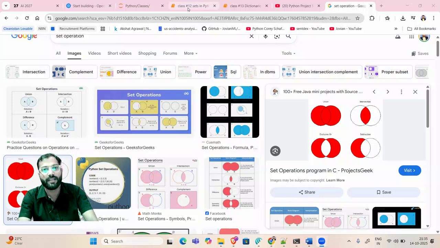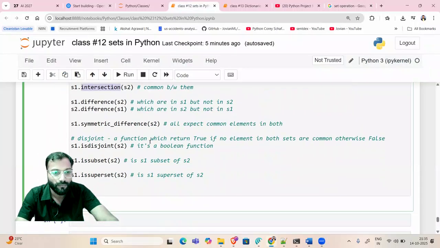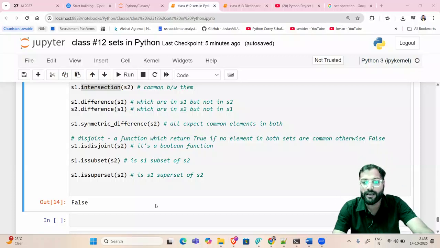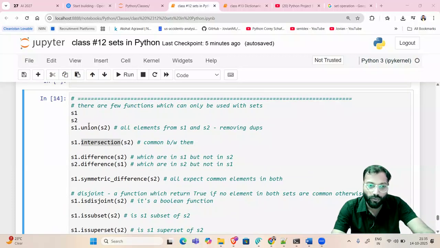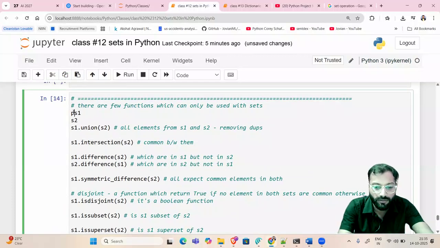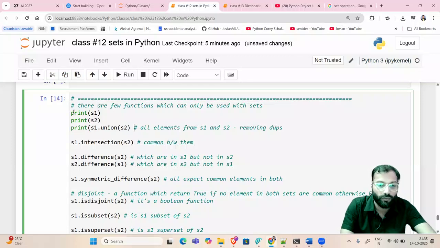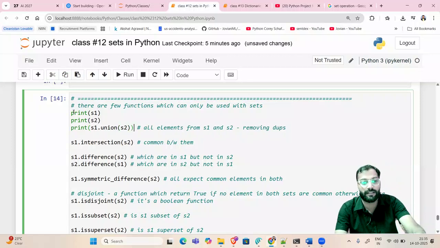Let me show you practically here also using the code. So see, S1 and S2 both are two sets. Let me print it for you first quickly. Print S1 union S2. So what it will do, it will print all the elements of set S1 and S2.